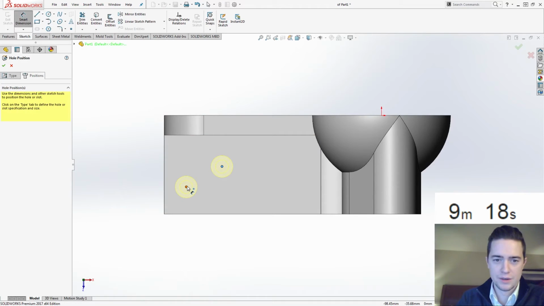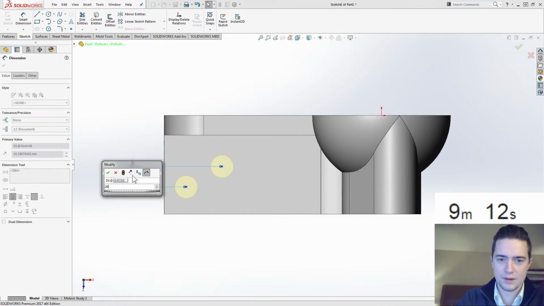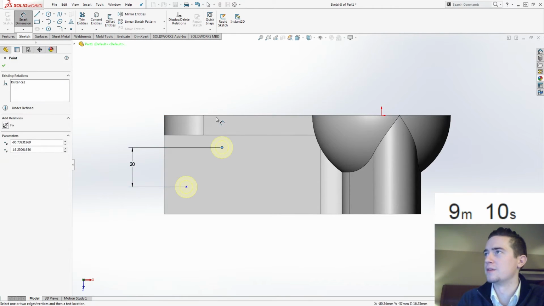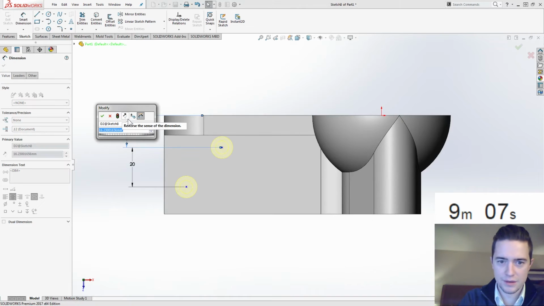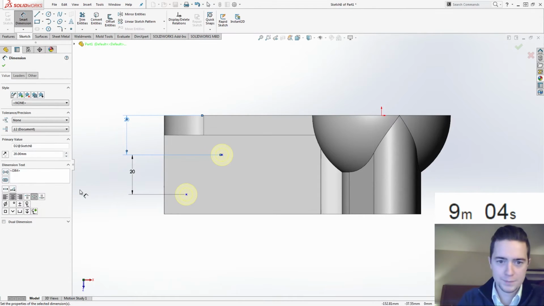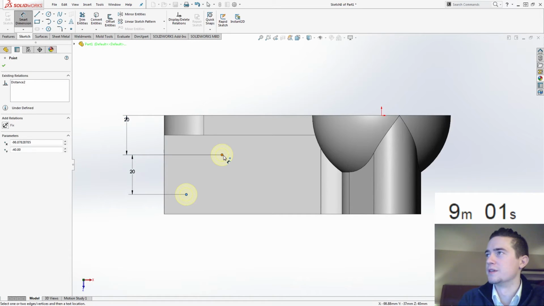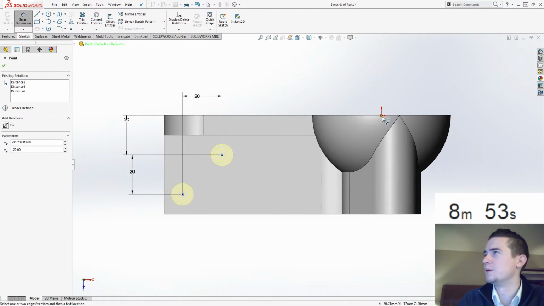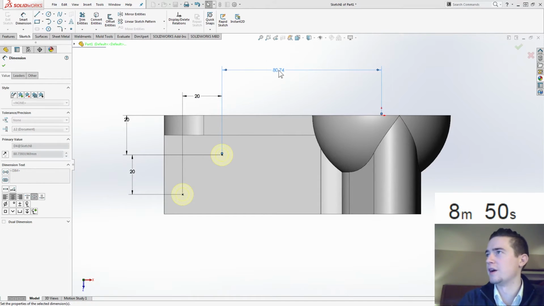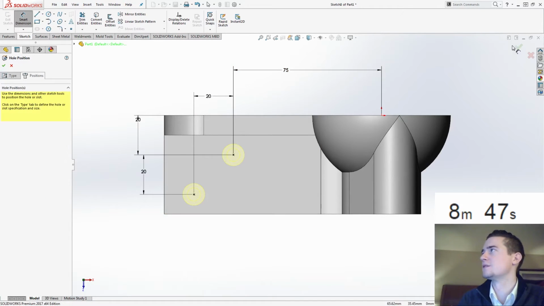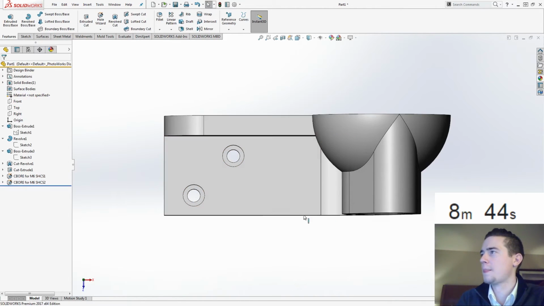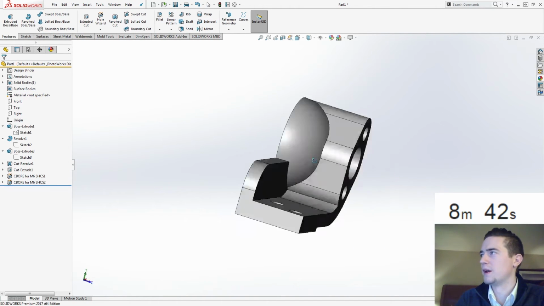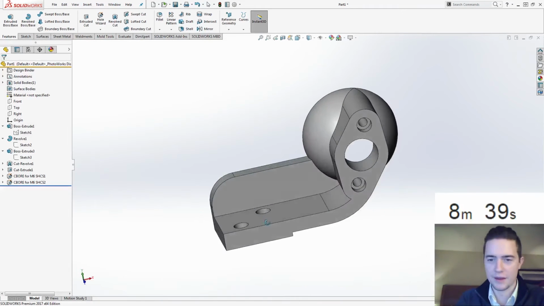Dimensions of which we have a vertical distance between them of 20. Distance from the back to there is 20. Horizontal distance between them of 20. A lot of 20s. And there to there is 75. Shouldn't be fully defined. It does. Click OK. Do I have it? It looks good. I think I like it.